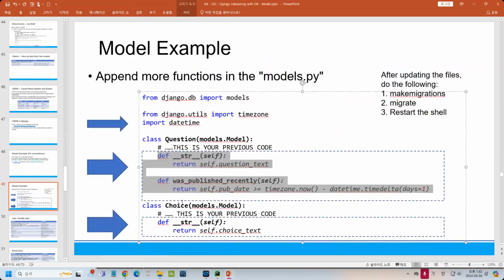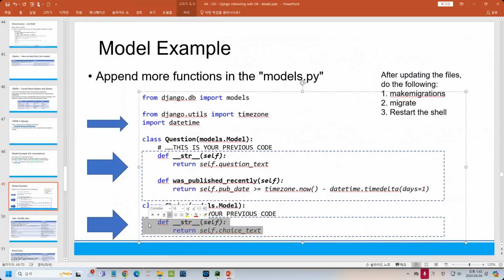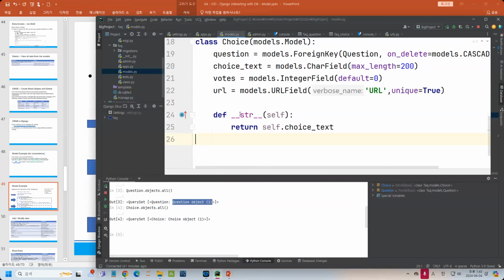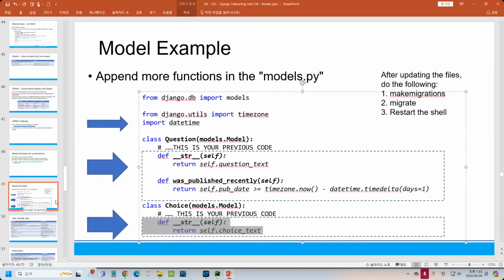The next one is choice. Okay, so this is your previous code. I'm just adding one line, one more function. So whenever I call the object of choice, I will not see only object number 1, but I want to see the name of the object, which is the choice text, the answer. After you do this, make migration, migrate, don't forget, because we just updated the models. So we need to do the migrations.